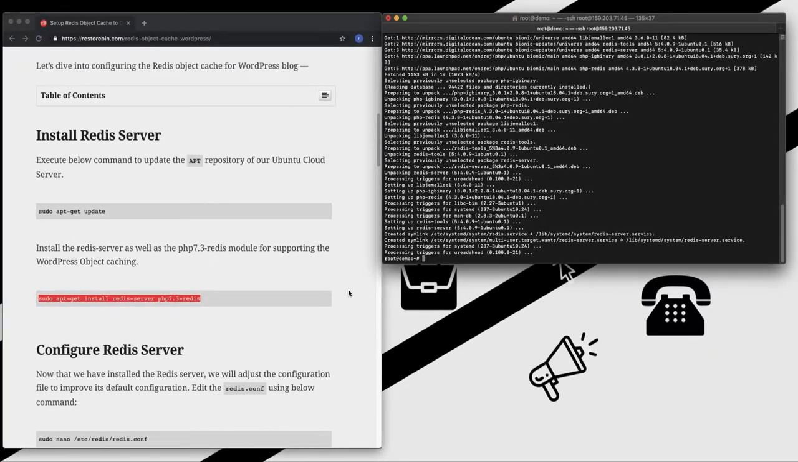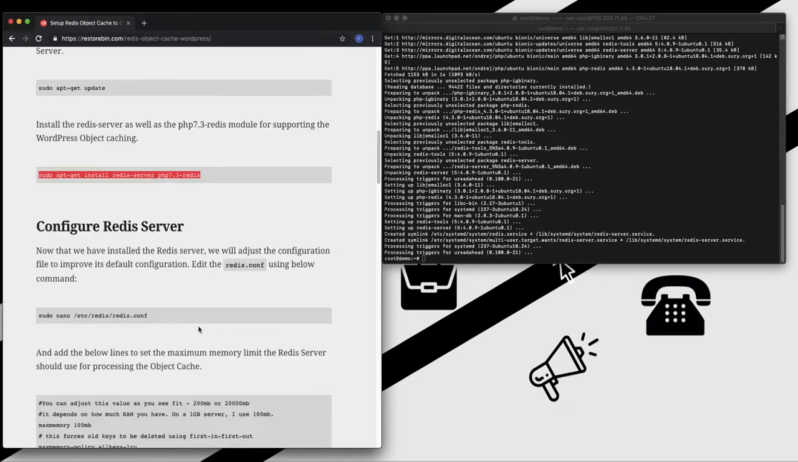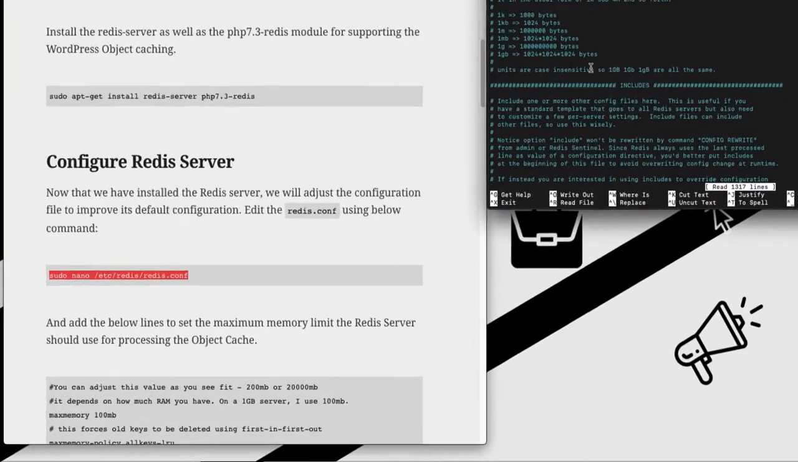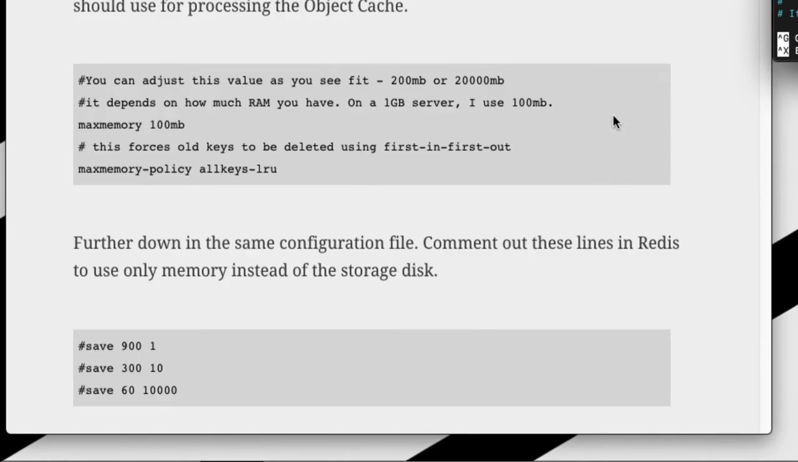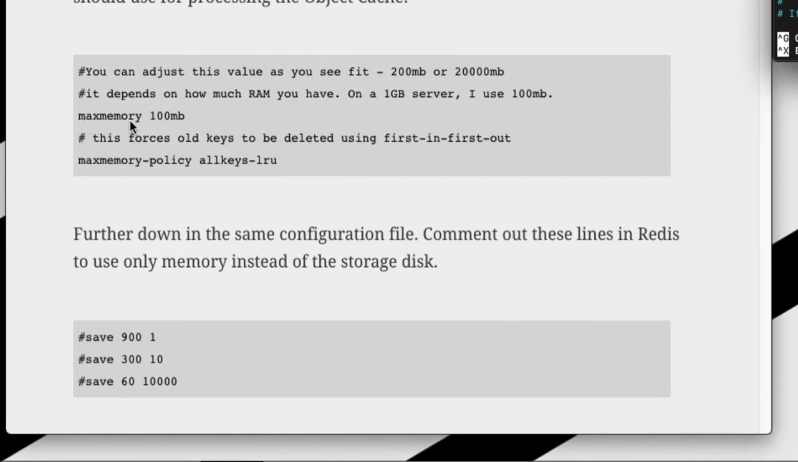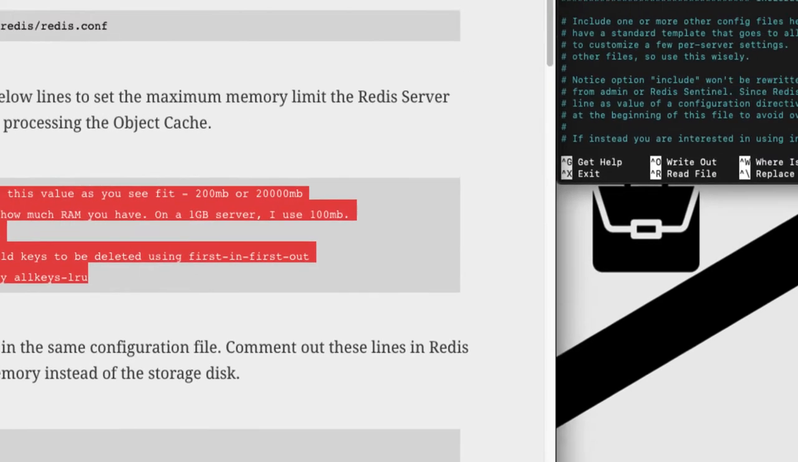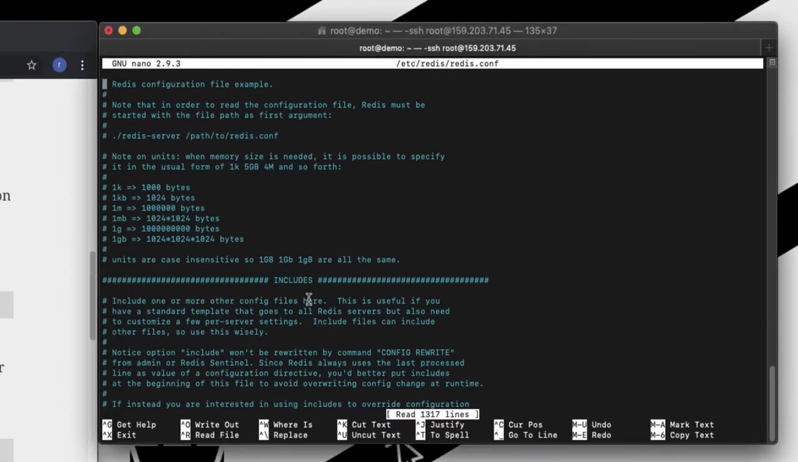Once the Redis server is installed, let's configure it using the nano editor. There are two things that we are going to change. One is the max memory, which is the amount of RAM that should be used for caching. And the second is the max memory policy, which forces the old keys to be deleted and used first. So we need to copy these lines and paste them in our configuration file.